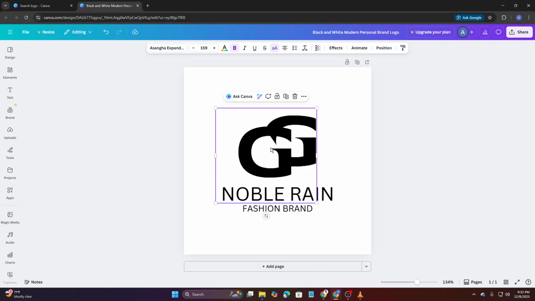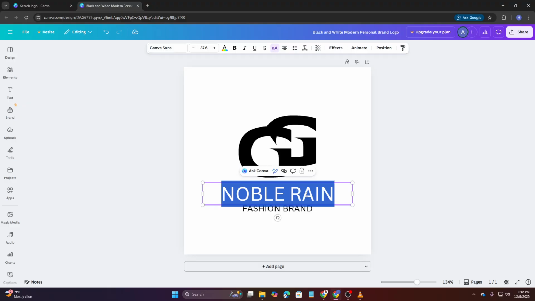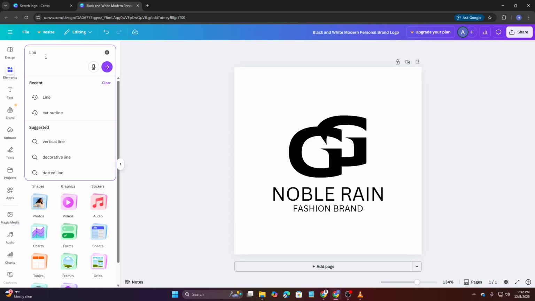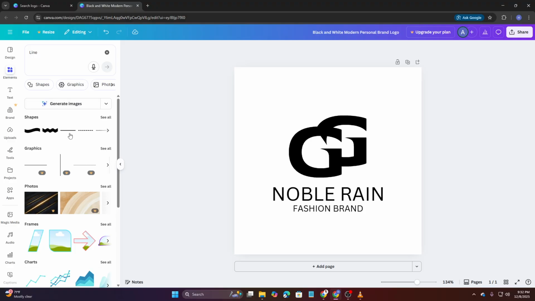Next, let's add a background shape to make the text pop. Click Elements, search for Circle, and drag it onto your canvas. Resize it and pick a color that complements your text. To layer it behind your text, right-click the circle, select Layer, and then click Send Backward. Now your text is perfectly framed.